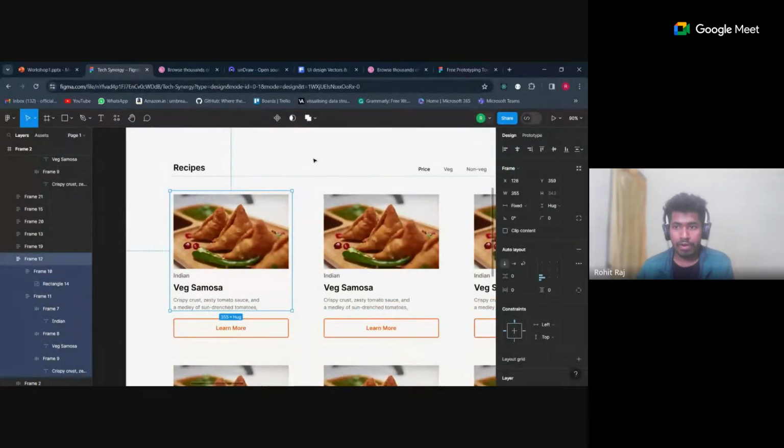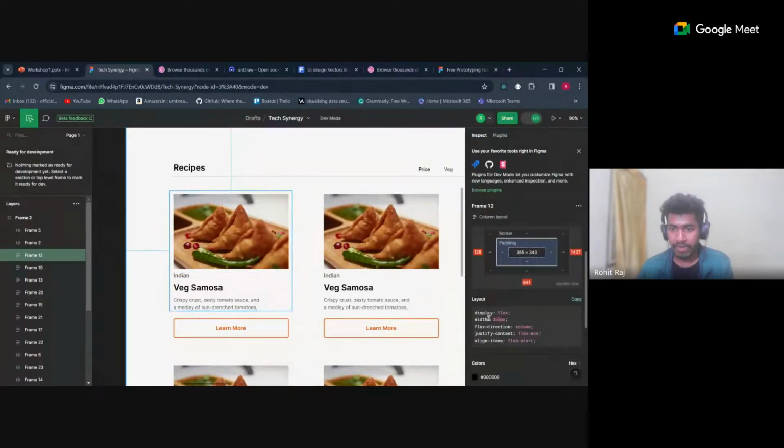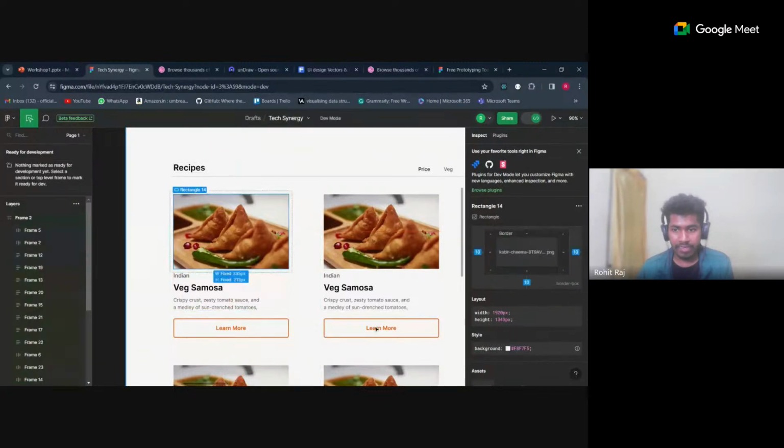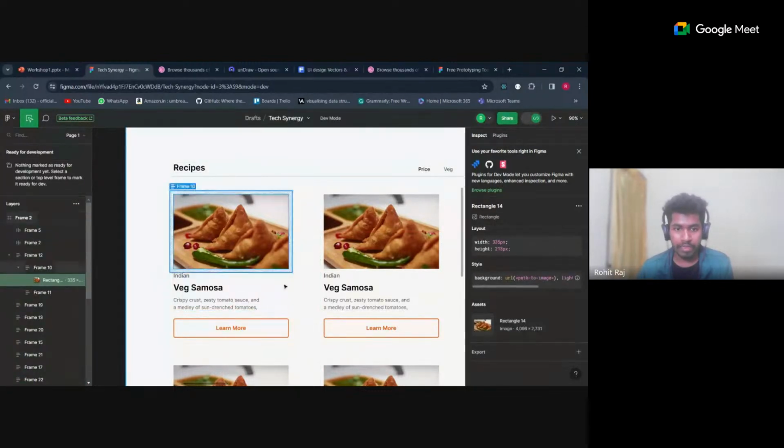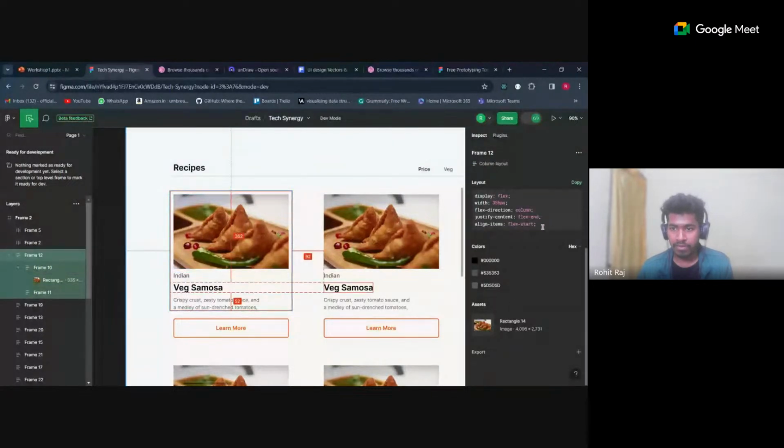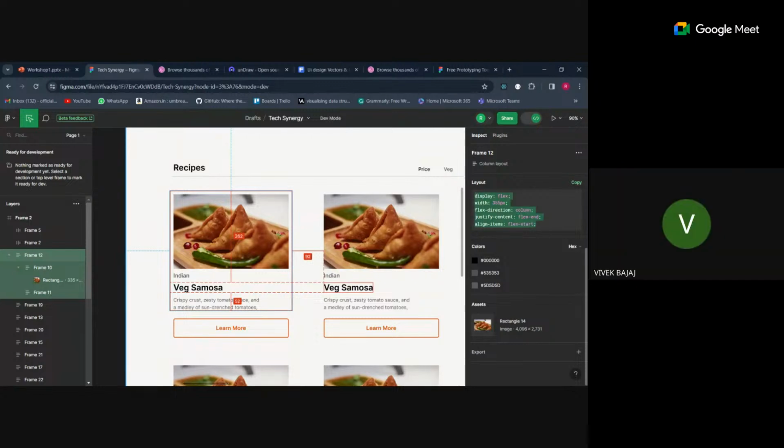By the way, I forgot to mention that using Figma, you can also get your CSS code from here. Whatever properties we are using here, I told you this is going to be a flexbox. See, we have the properties of flexbox here: display flex, width. So if you are struggling with designing in CSS, you can just copy these codes, define a class, and connect it. How did you get that, sir?